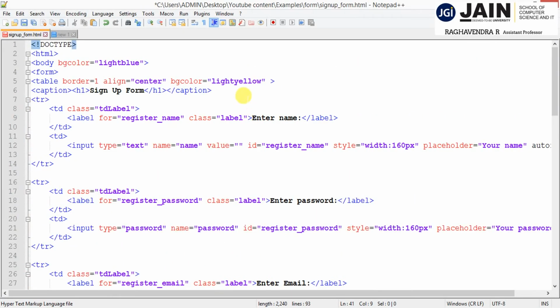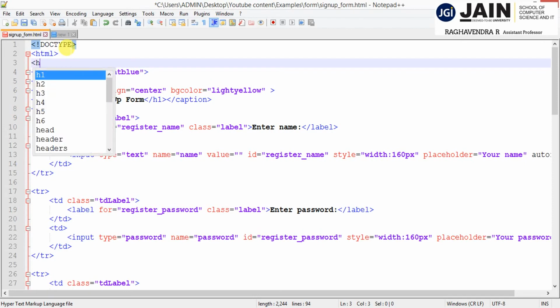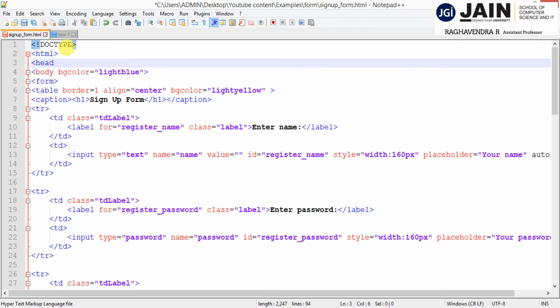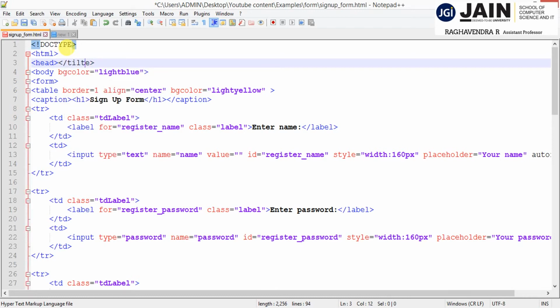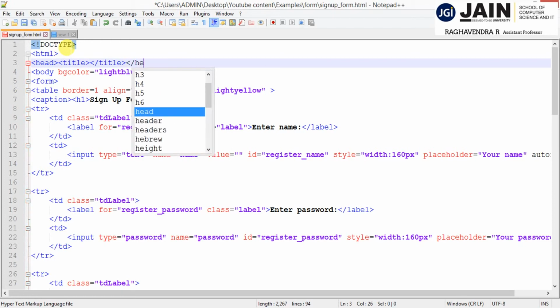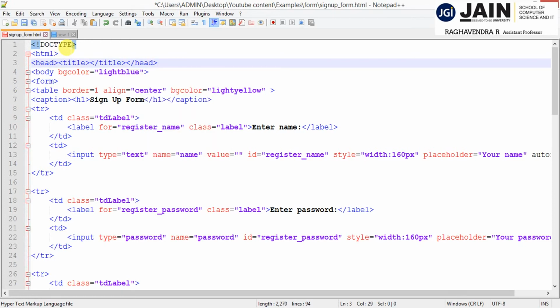So this is the code which I have already done. I'll go with a line by line explanation. First I open with the doctype, and I open the HTML tag. I skip all that content directly. If you want, you can use head, title, and closing the title and closing the head. If not added also, okay, no problem, I'm using it just for convention purposes.